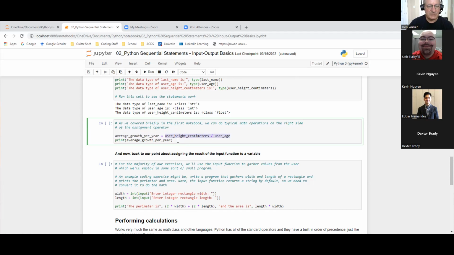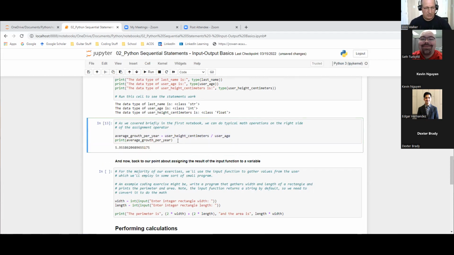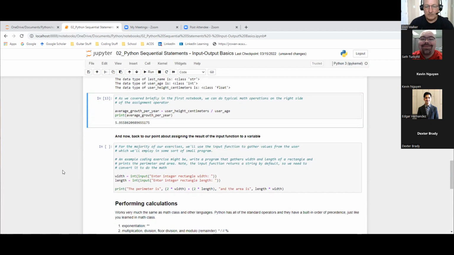So here we're just doing a real simple assignment statement and then printing out the result. And we'll see here in a minute, division always resolves to, or always defaults to, a floating point object. And now back to our point about assigning the result of the input functions.